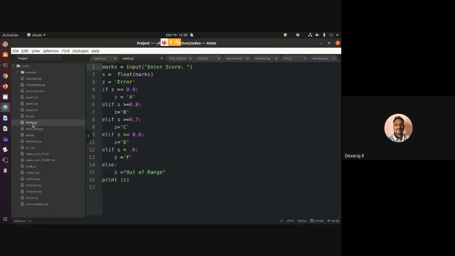Yes, I have one more code. I think marks is also there. So what is this actually? I'm going to input something and it will check what the score is. If the score is more than a particular number, it is going to give A grade, B grade, C grade, D grade, or whatever it may be. Based upon your marks, it's going to give the grade.